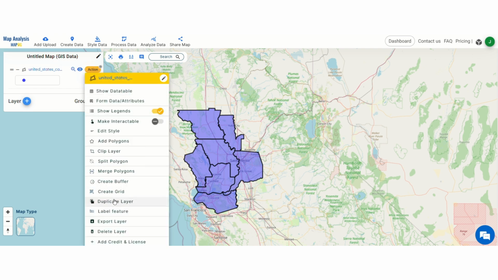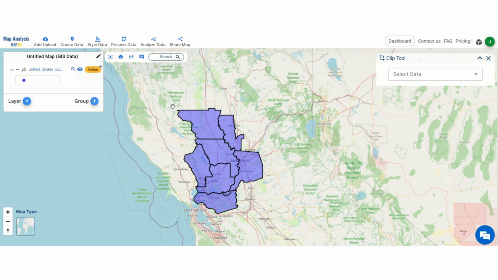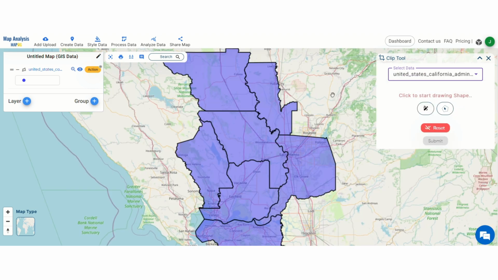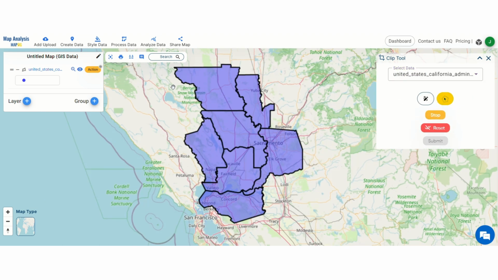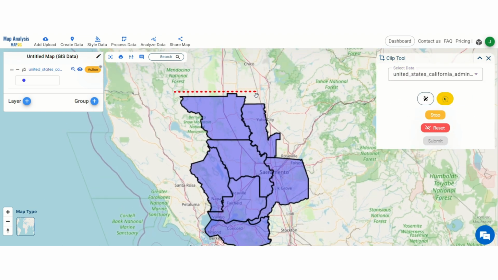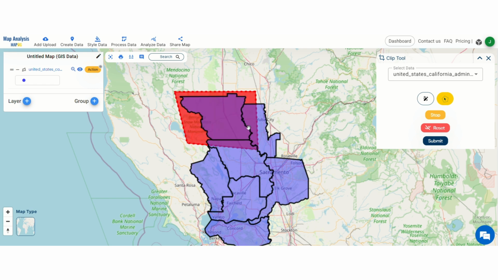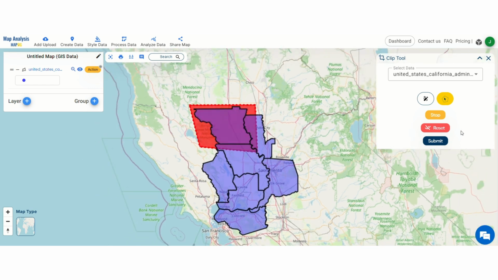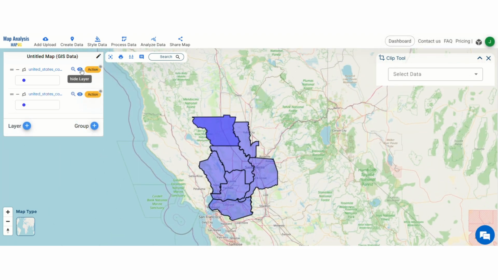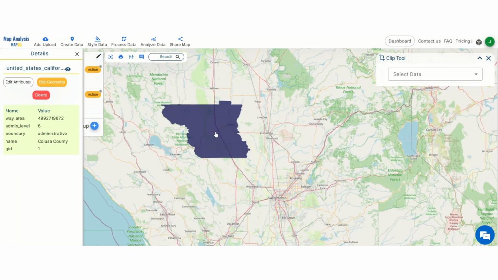Another method for selecting a specific region for study is by utilizing the clip tool, conveniently located within the action button of the added layer. Click on the layer and select the clip tool to define the exact area of interest. We have successfully clipped the region for analysis.